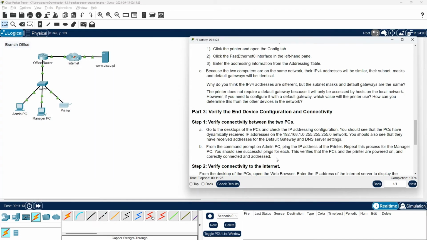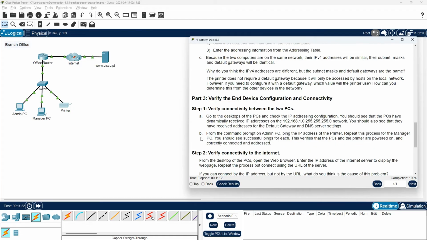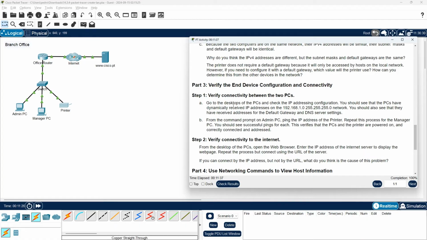Close. Part 3. Verify the end device's connection and connectivity. Step 1. Verify connectivity between the two PCs. Go to the desktop of the PCs and check the IP addressing configuration. You should see that the PCs have dynamically received IP addresses on the network.